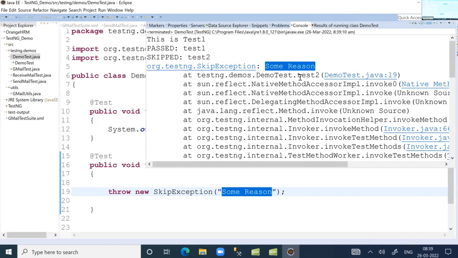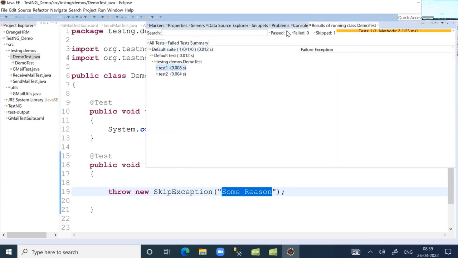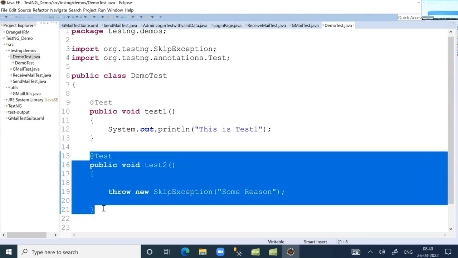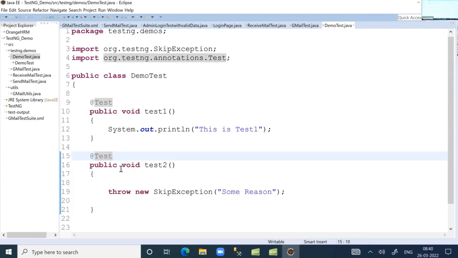Whatever message I give here is getting displayed here. Generally, in the login scenario, I will give a message saying that invalid login credentials are supplied. See the TestNG output: Test 1 passes, Test 2 is skipped from the execution, skipped equals 1. Whatever reason you put in the message, that reason will be displayed here. So if you want to skip a test method from the execution, we have one more option: adding throw new SkipException. Make a note of it.